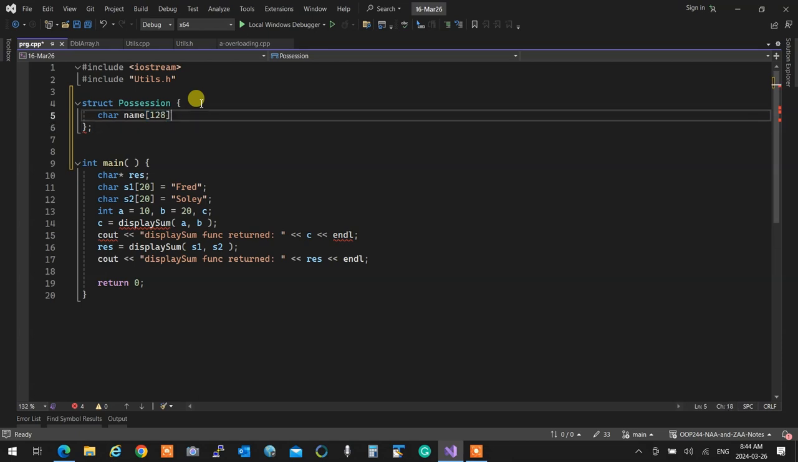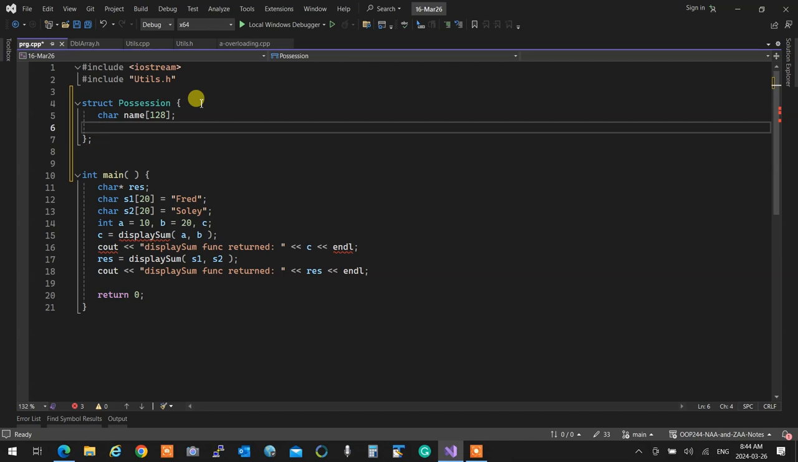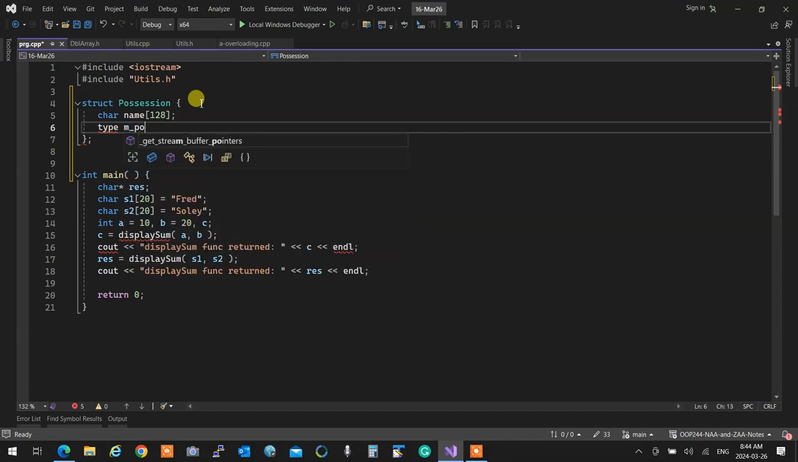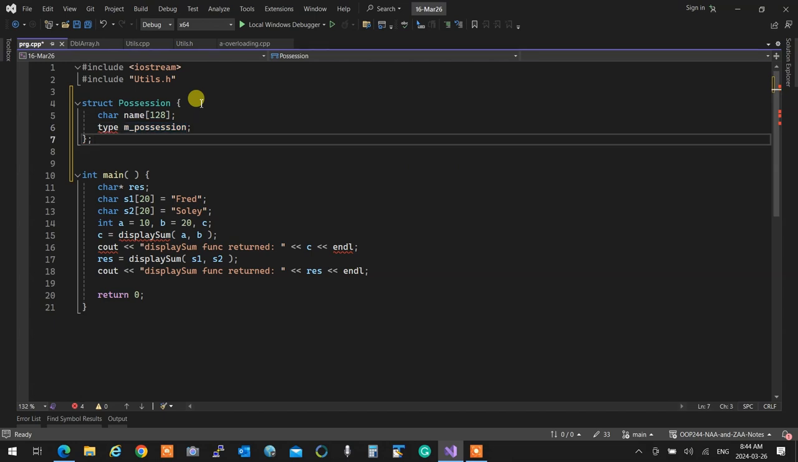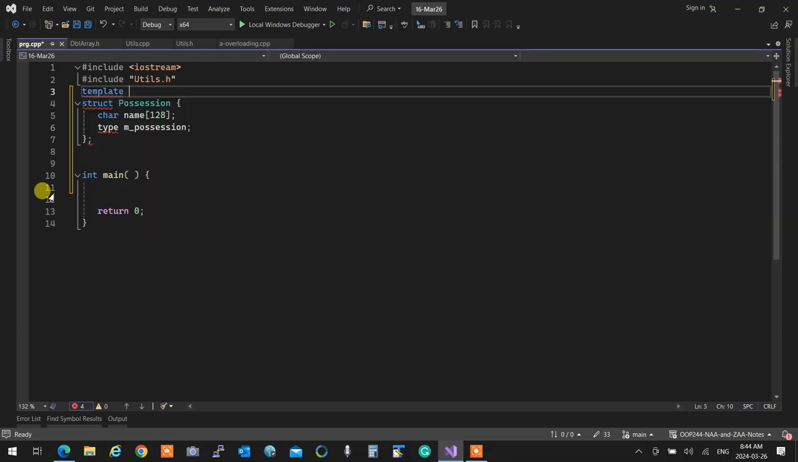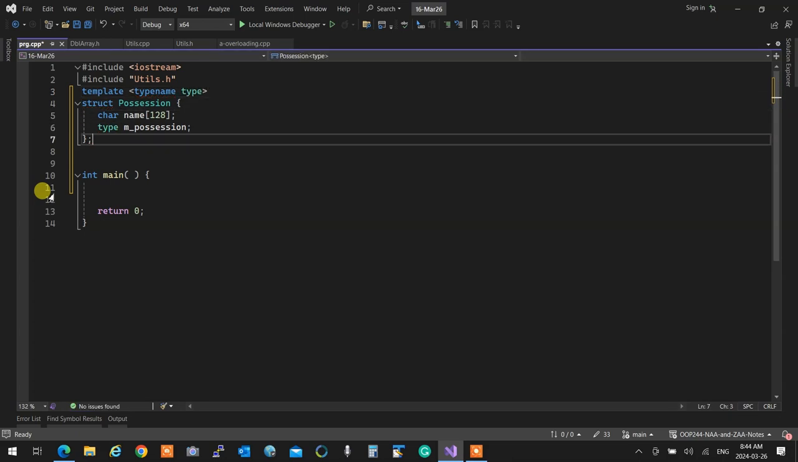Let's say 128 characters. And then I want to have some possession, but I don't know what type of possession I want the person to have. So it's an unknown thing for the future. So I'm just going to make it a generalized type. I'm going to write over here type, and in here I'm going to write possession. Okay, so that's that. So that craves a template, right, to make it anything. So I have to write over here template like I did for functions, and I'm going to say typename type. So now I'm good. Now I have a record that can hold anyone's possession, whatever it is.